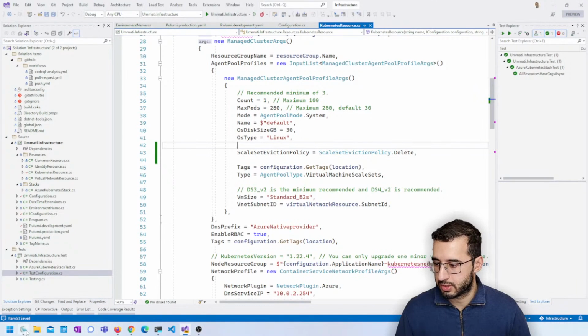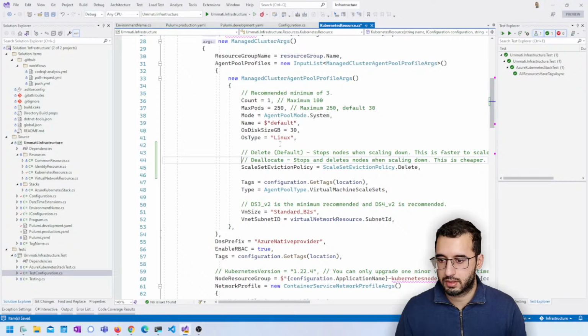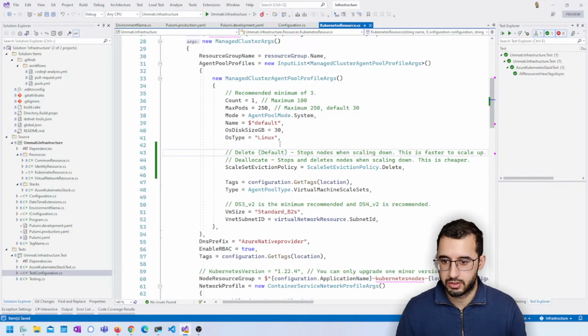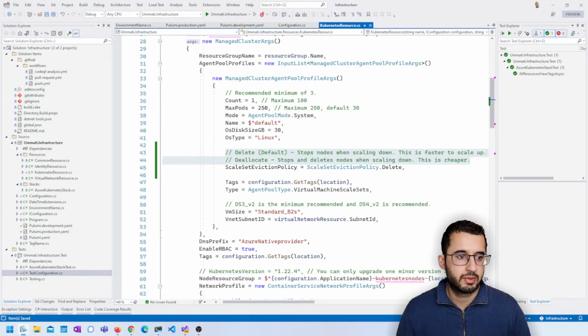So we'll just add some comments here about what this is doing as well. Delete is the default, stops the node when scaling down. This is faster to scale up, and deallocate stops and deletes nodes when scaling down. This is cheaper. So that's our first setting.